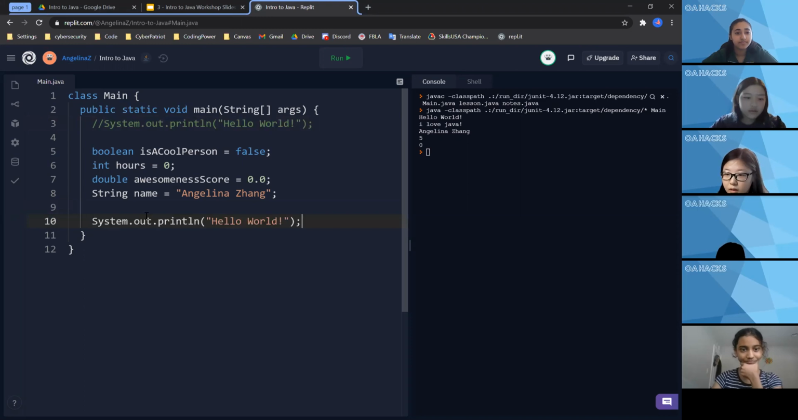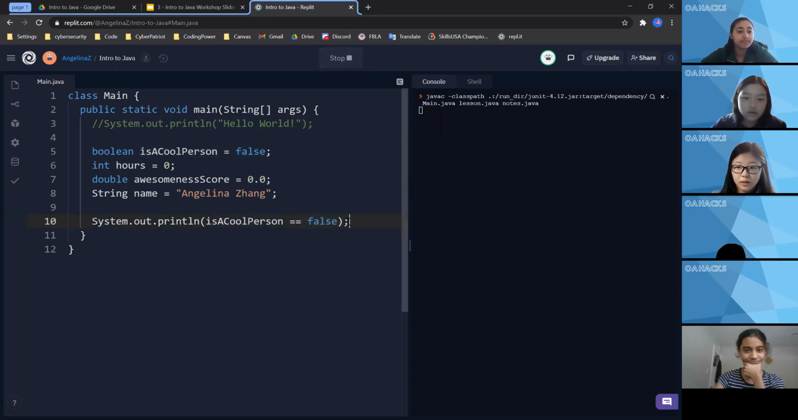This is a demonstration of the Boolean operator. For example, we have a Boolean, is a cool person. If we print out the result of, for example, is a cool person is equal to false, this will evaluate what is a cool person is, false, so this statement is true. So it will print out true. That's the equals operator.